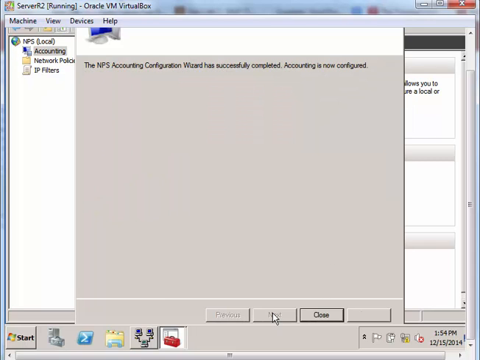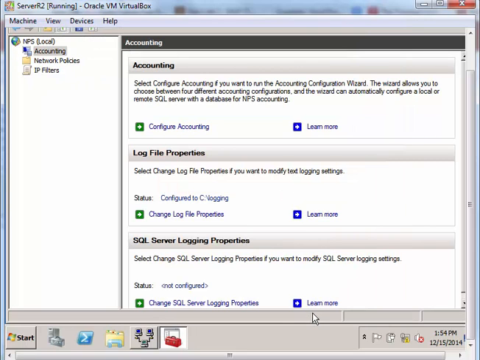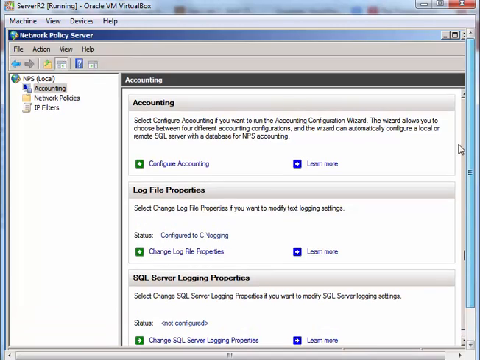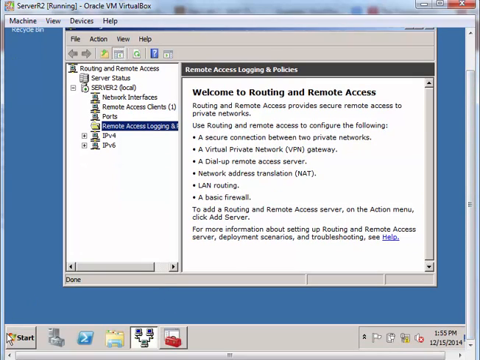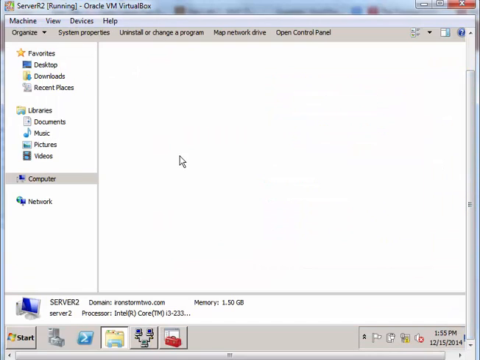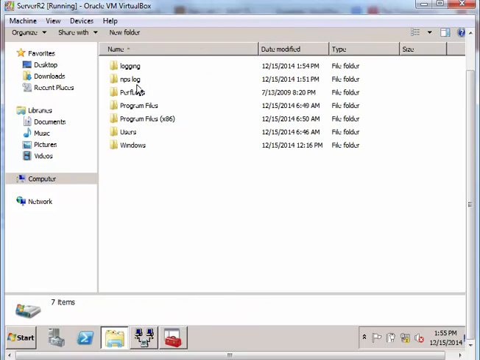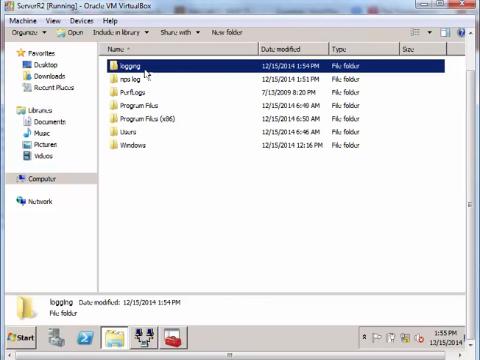Click next, close. So now when we log onto our VPN and log off and there's any alerts or anything, it will all be logged in that folder in a text file on the C drive that we just created. And if you go to your C drive, you will see the folder we just created. And here it is, logging, that we just created.